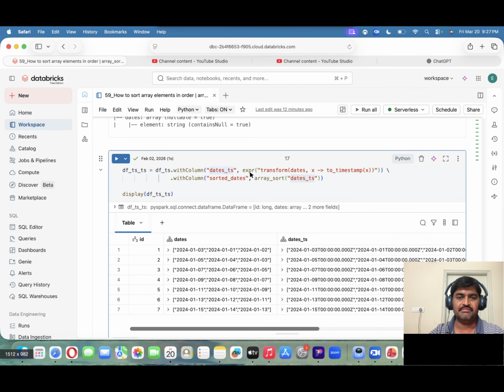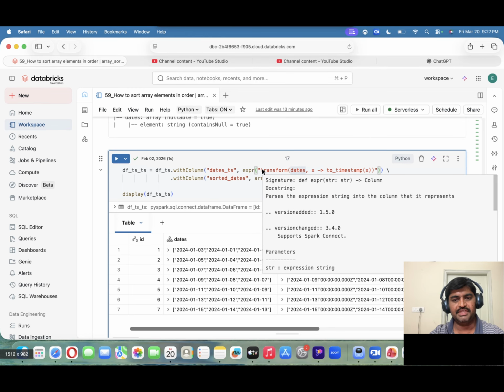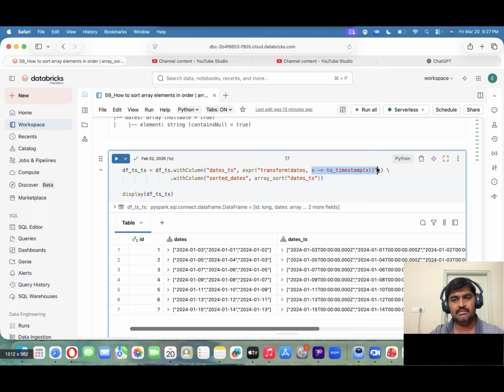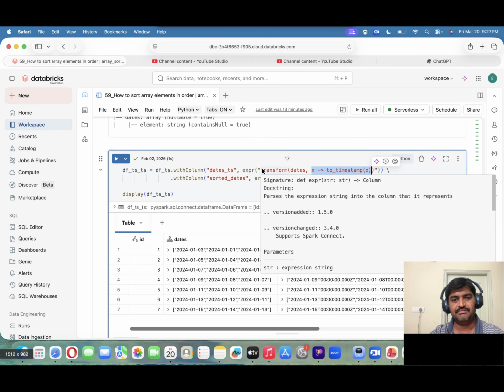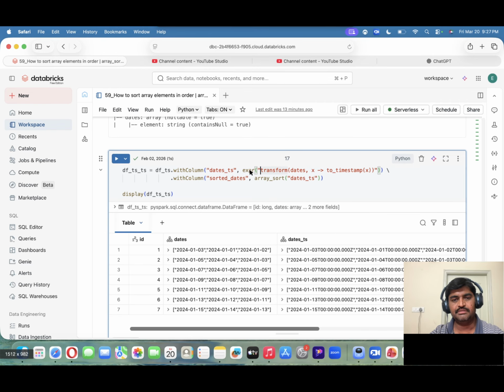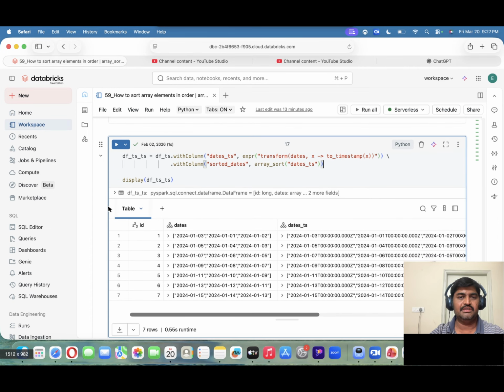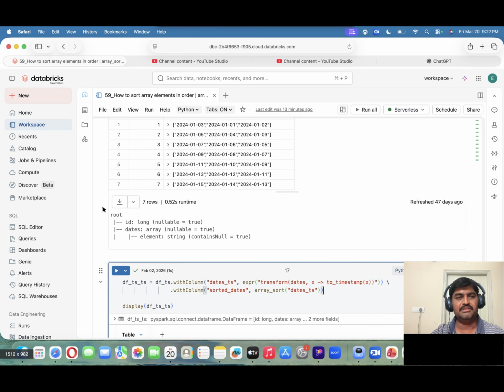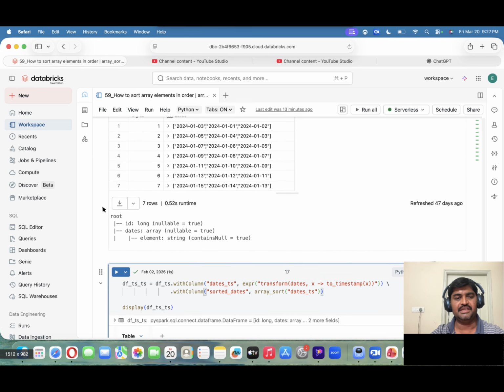The reason I used expression here is for converting the date values of the array into timestamp values. We cannot directly use to_timestamp, so we had to use this one. In the PySpark function we would have to write different code, so here I tried to use SQL code by using expression. So that's all about this video on how to arrange the elements in ascending order by using array_sort.